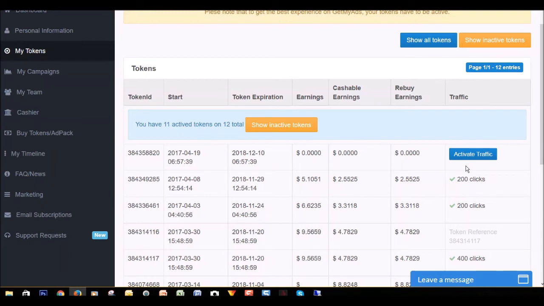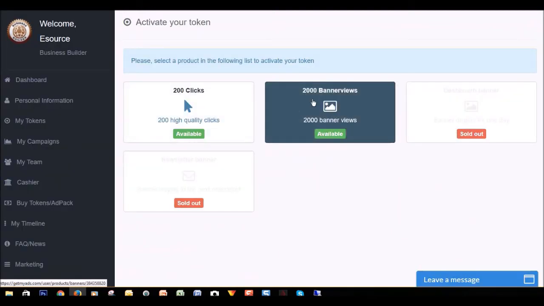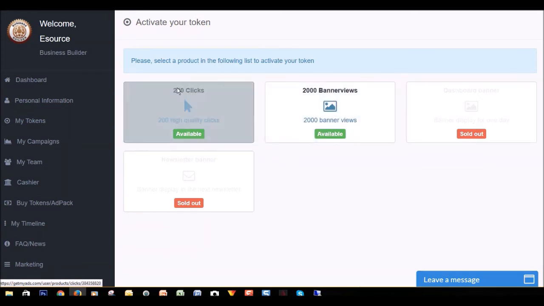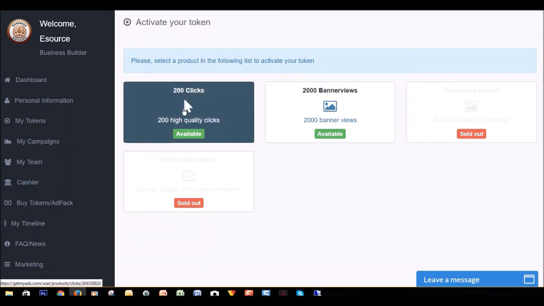So what I need to do with this is activate this token, and by activating the token, what it basically means is I have to assign the traffic to a website of my choice. Okay, all right, so let's do that. I've got a link prepared already, and this time I've got a choice here. I can either send traffic to 2,000 viewers to a banner of my choice, or I can send 200 clicks to a URL, to a page of choice, or website or blog or whatever you want to do.